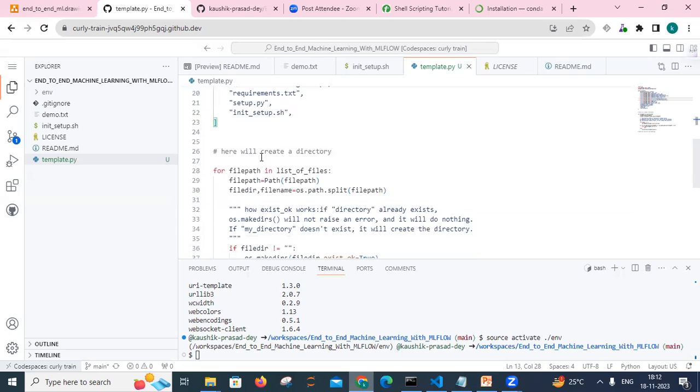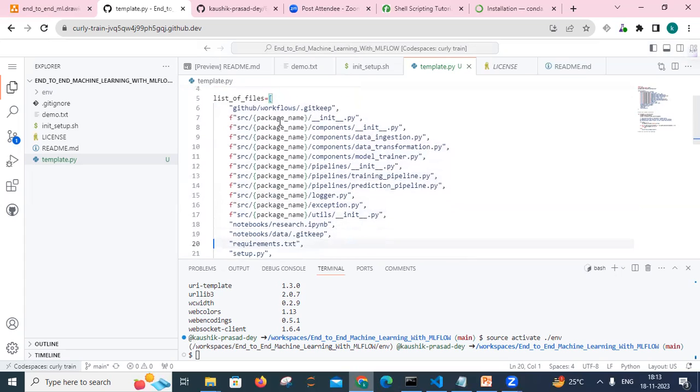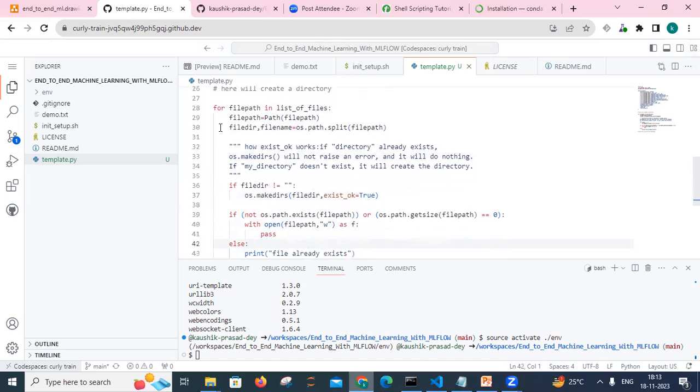And then here we'll create a directory, right? You can see I am taking one for loop over file path in the list of files. I have the list of files. I already told you everything will be created dynamically. I'm not going to do it manually. So this is the script where you can add your requirements, okay? And once you have added all the requirements, you can run the command. It will gather all the information from that template.py file and it will add them.